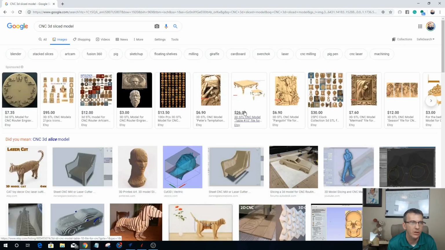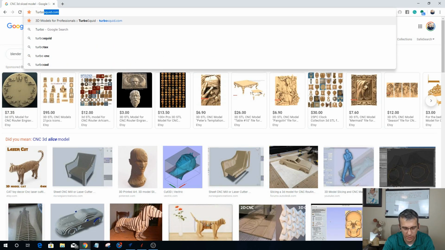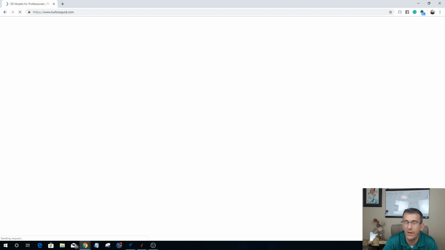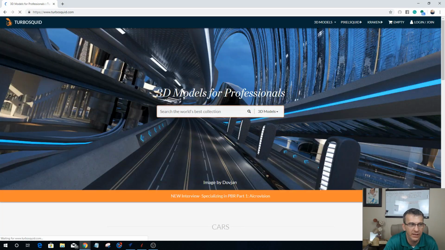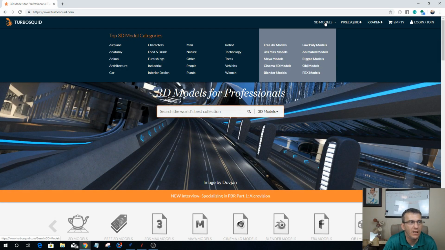So when I'm looking for a model, one of the websites I like to go to is Turbosquid. Turbosquid is a 3D model sharing platform where you can find free models, but you can also buy models and things. And so if I come up to Turbosquid here and go into 3D models, I have different categories that I could choose from. And I can even also just browse the free 3D models.